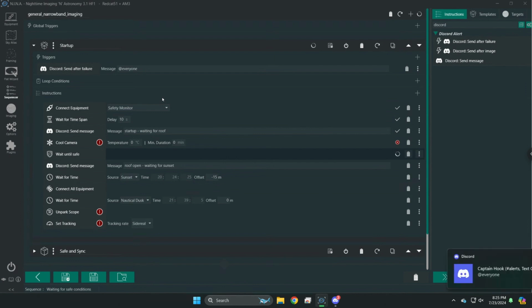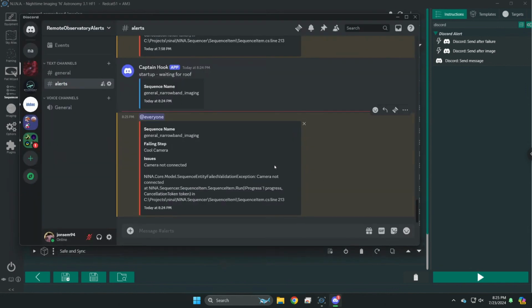So if we try to cool the camera when it's not connected, you'll see we again get this message here. And if we go and look at that message in Discord, you'll see it'll tell us what sequence the error occurred in and what step it failed at. And then if possible, it'll also tell you what issue actually caused that failure to happen. In this case, the camera wasn't connected, so it can't cool the camera.